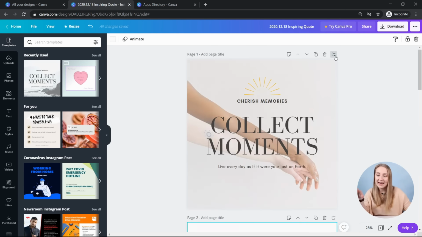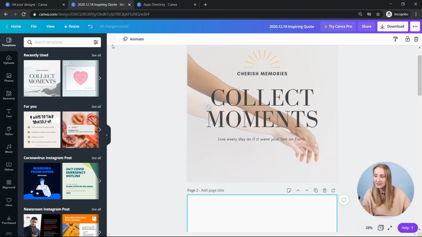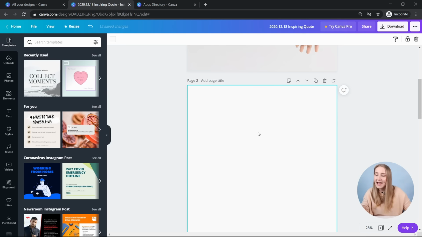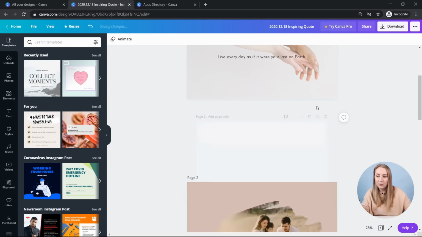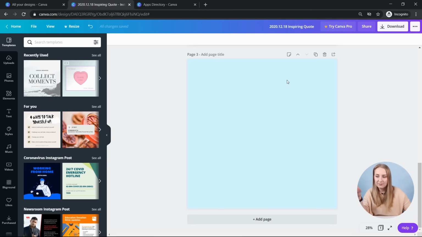So page title. And as you can see, if you add a page from this one, it adds a blank white page because this is the background. Or is it even white? It's just off-white, but it just grabs the same background that was used before. And so for this one, it just copied that taupe color. For this one, if I were to duplicate it, it would be blue.